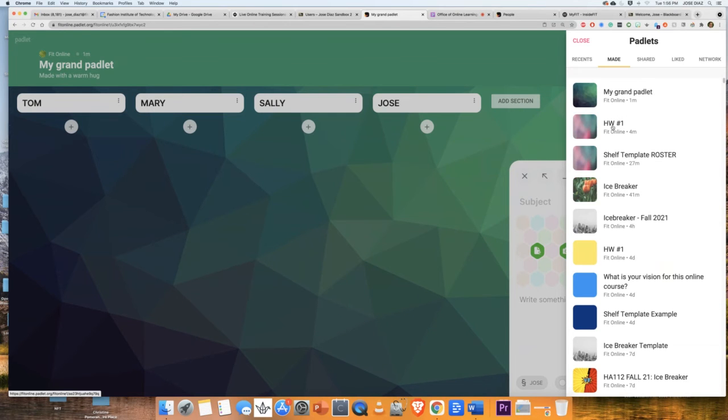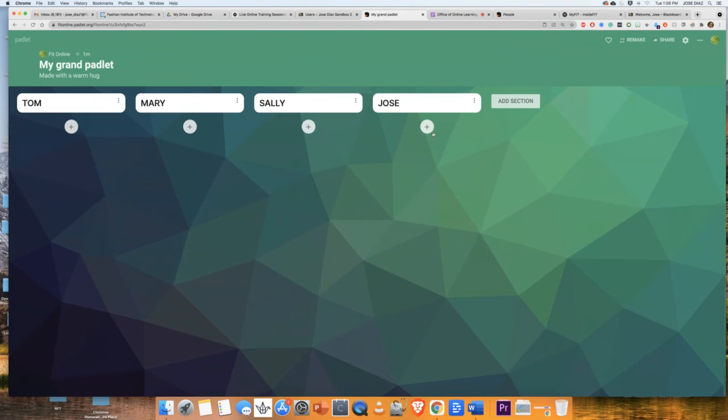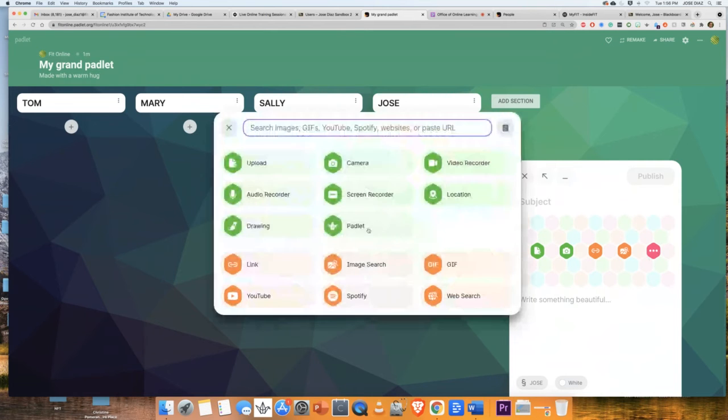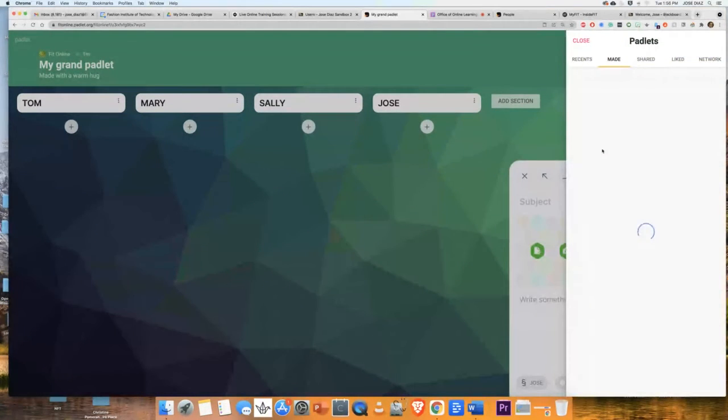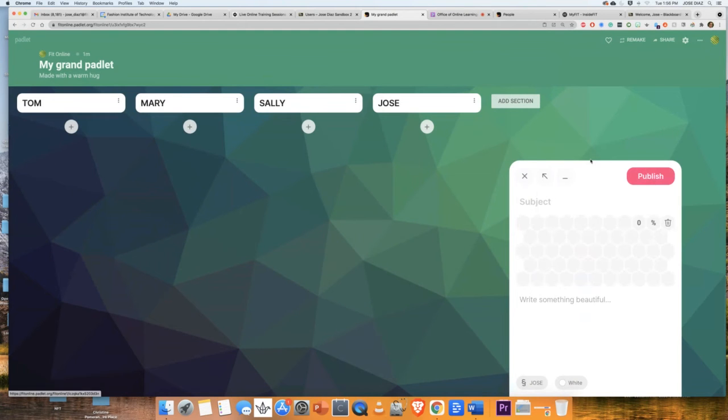The first one is my research one, remember? I think it was homework number 1. I think it was the one that I had my research one. So now I want to bring the Padlet that I used for the whole semester working on my research, and I want to bring it in here. Oh no, that was the Excel one. Oops. So let me try that again. It wasn't homework number 1. I wish I would have named it something like research project. It's not this one because this is the Excel one. So I'm thinking it's this one, the shelf template roster.